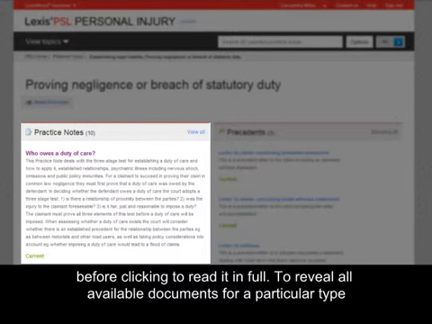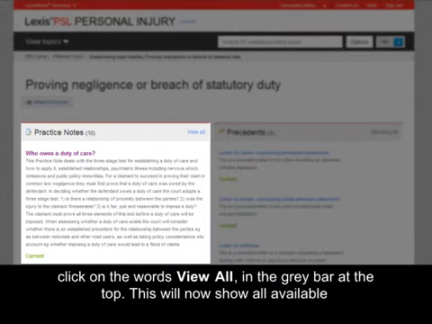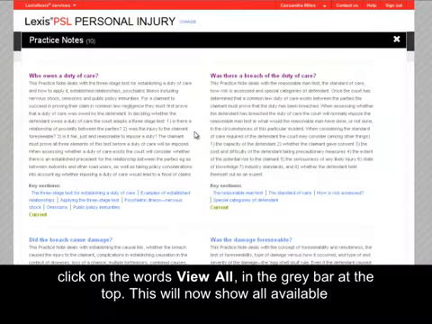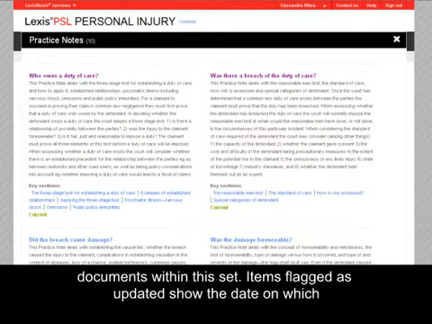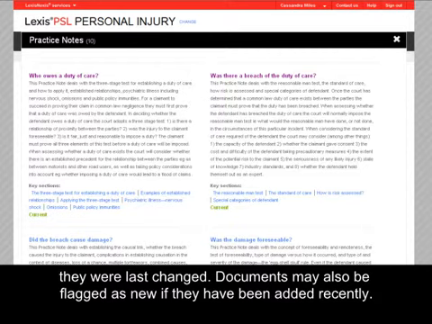To reveal all available documents for a particular type, click on the words View All in the grey bar at the top. This will now show all available documents within this set. Items flagged as updated show the date on which they were last changed. Documents may also be flagged as new if they have recently been added to the service.